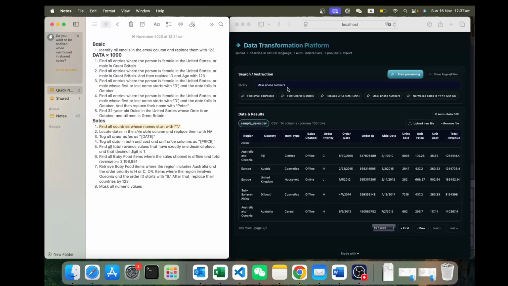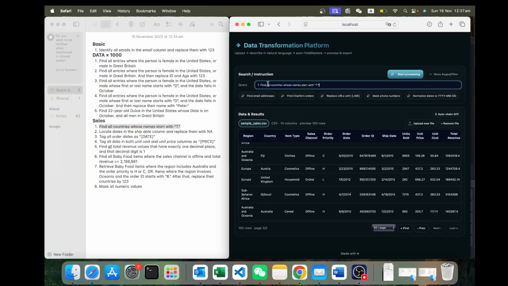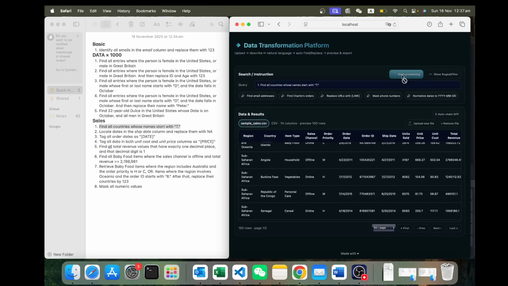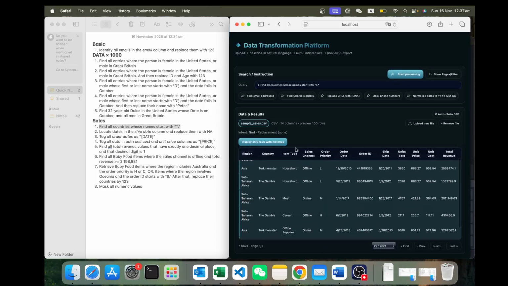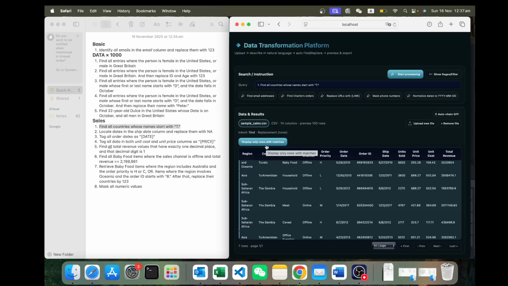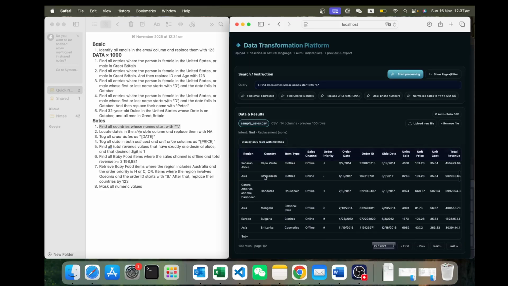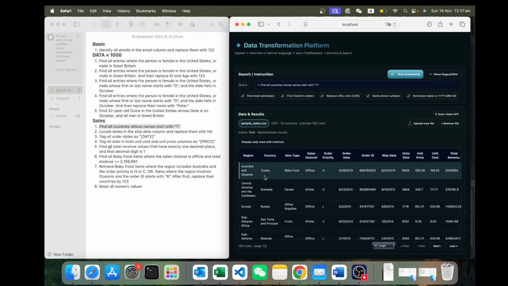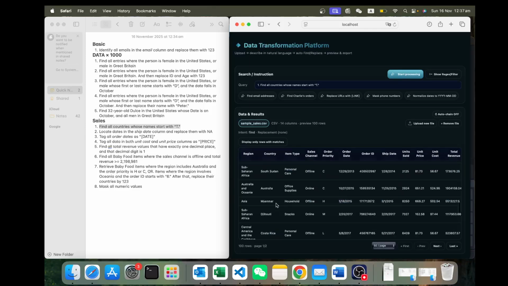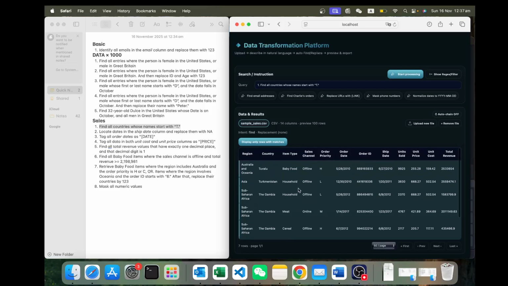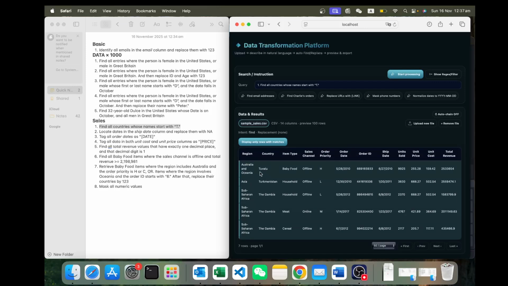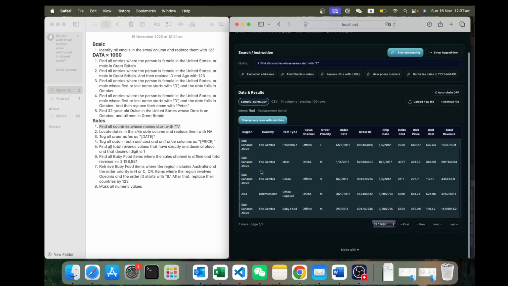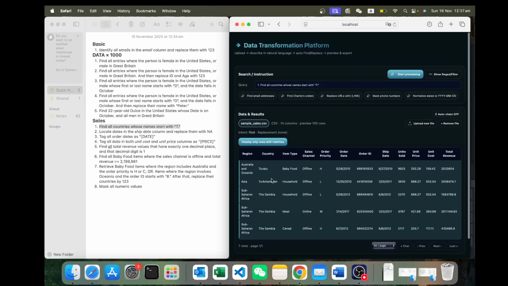We can start with this one, which is really easy. We just want to find all countries whose name starts with T. All right. By the way, you can click this button right here to see the result more clearly, if you don't want to scroll up and down, right? You click that one, and I think the result is correct. All the countries start with T, right? Yep.